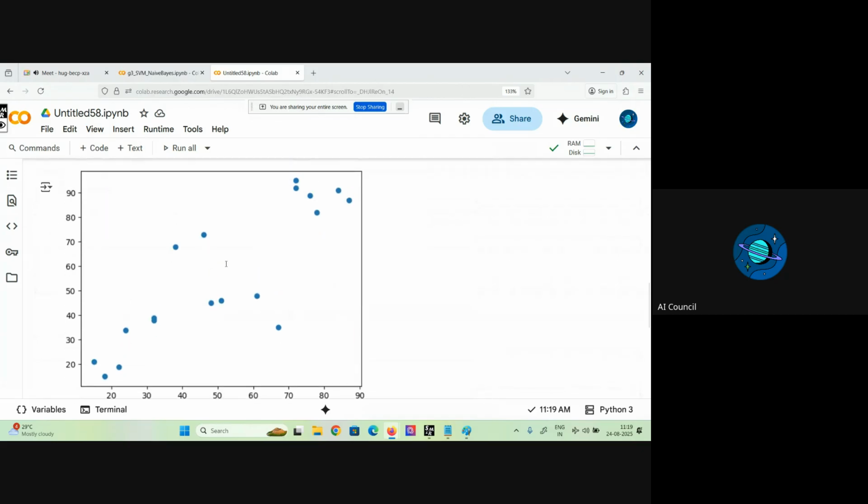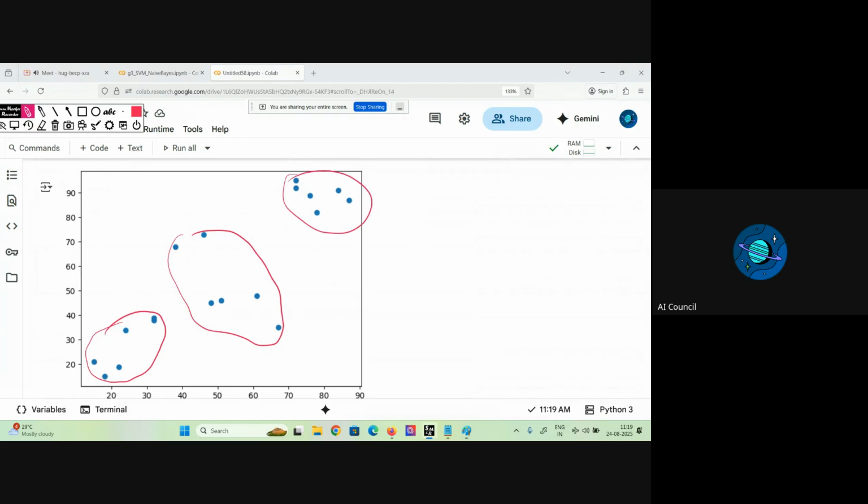Right. So this is what we have. Now I want a mechanism which can identify the similar items, which can identify the groups. This is one group, this can be another group, and this is another group. So there is some formula, some process I want, that could identify these groups.